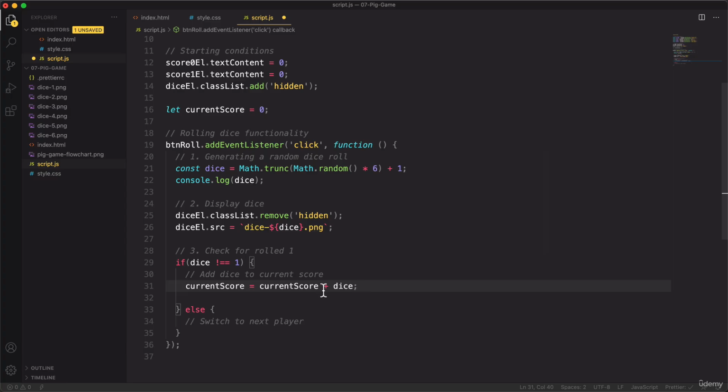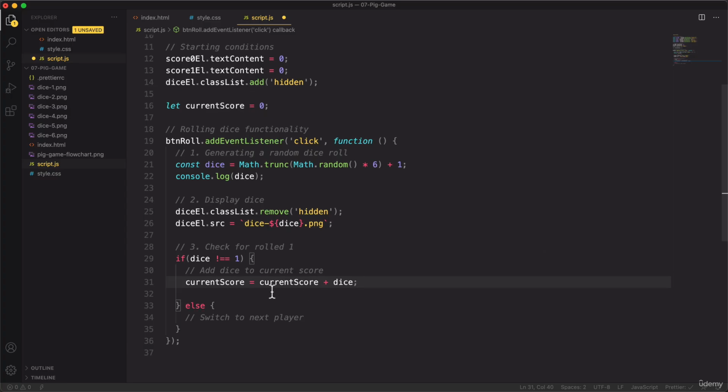And once again, there is a shortcut operator for repeating this variable here. So instead of this, we can just write current score += dice. Okay, so that's exactly the same, but it's a little bit faster to write. And now all we need to do is to display the score on the current player. Now at this point, we will just display it on player 1 to make it a little bit simpler, but in the future, we will need to keep track of which player is the active player. So that we will do in the next lecture. But again, for now, let's just display the score on player 1.